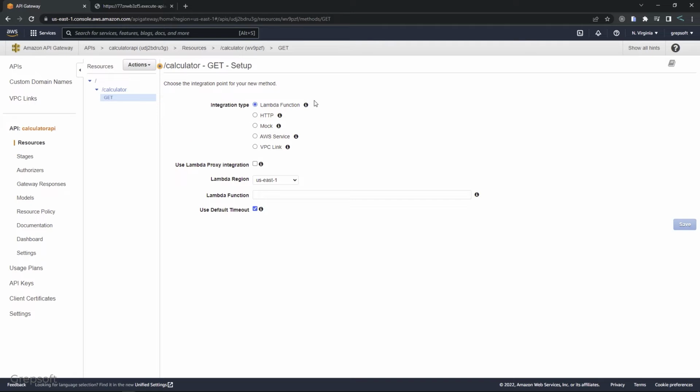All right, so we'll set this to Lambda function and you want to check this. This basically says just pass the request to the Lambda function, don't mangle anything. And then it's going to ask us where's the Lambda function. So I'll say calculator. There you go, we'll say save.